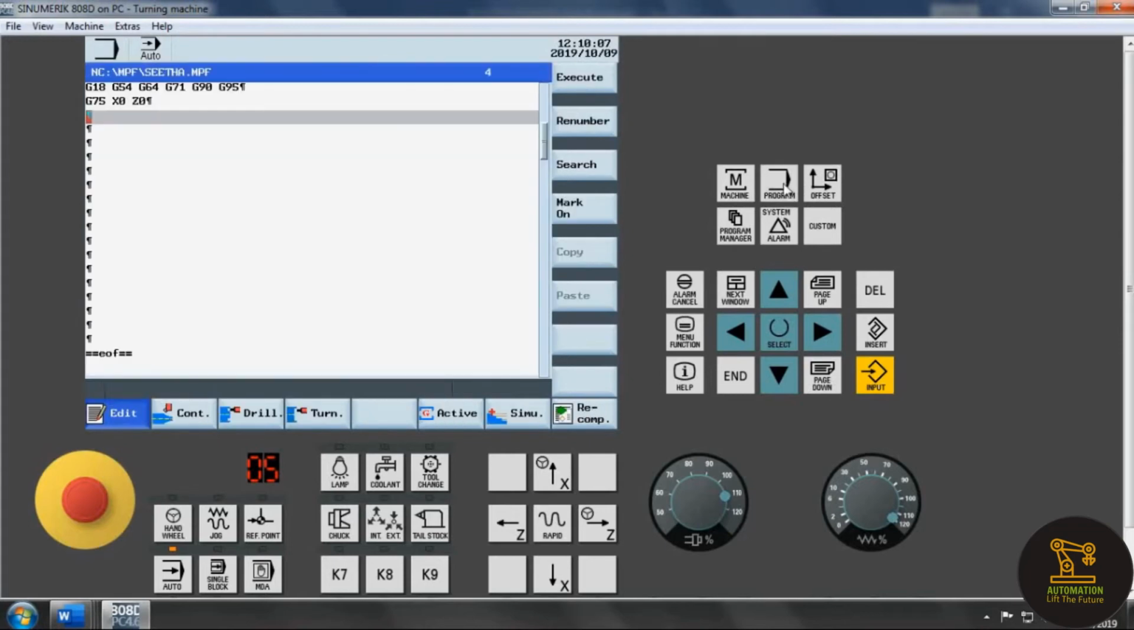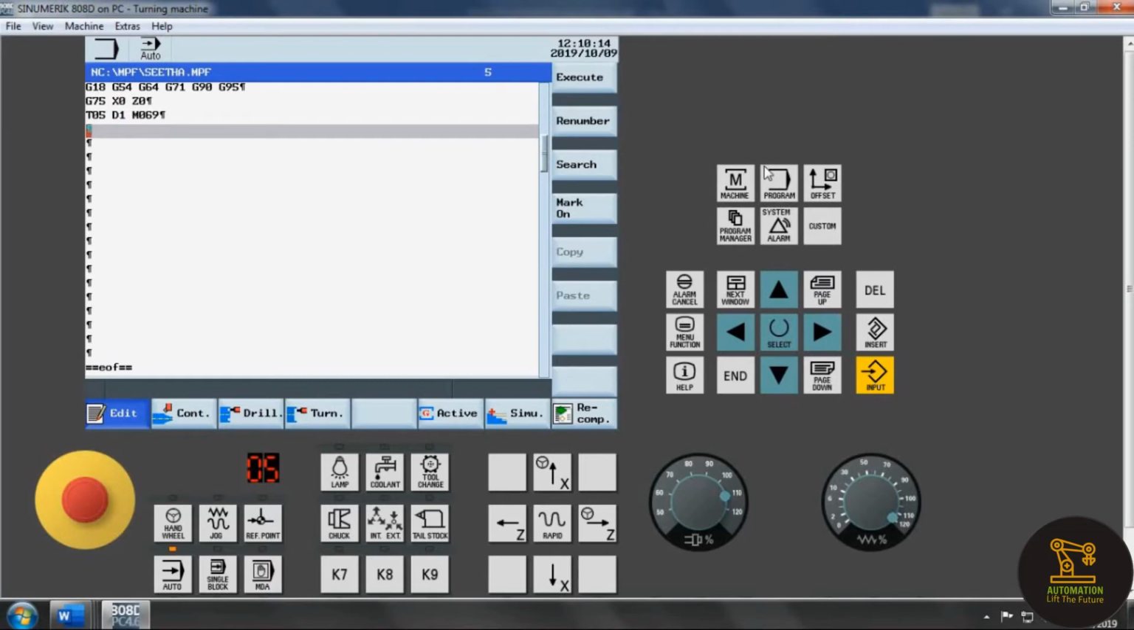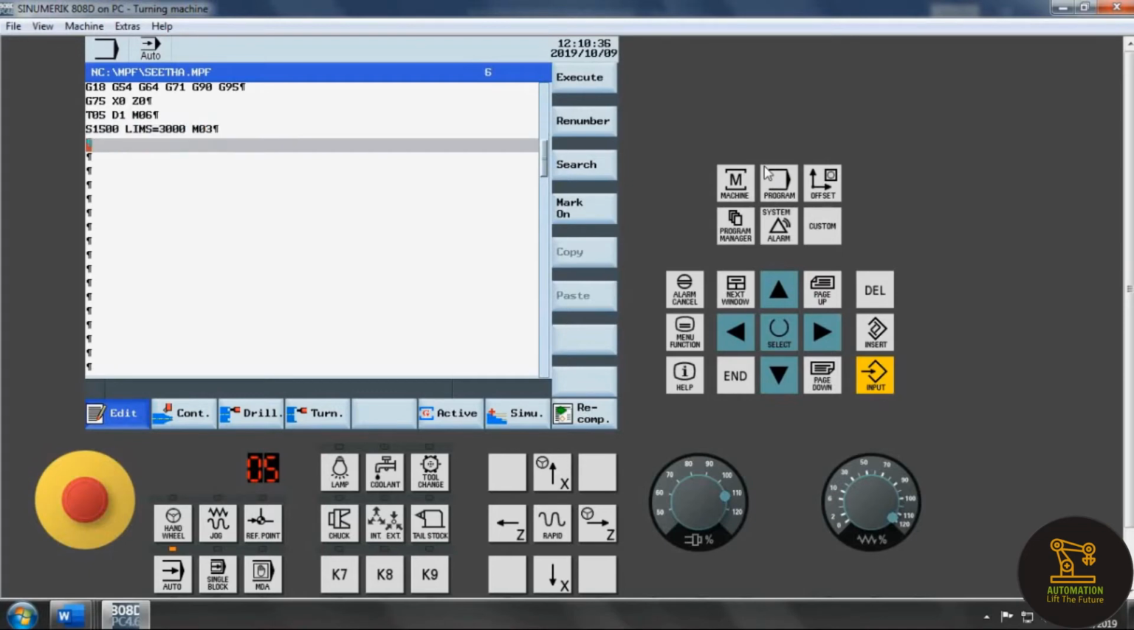Go to the program and select the tool, give T05 and D1 M06. M06 means tool change at homing position. And next we have to give the spindle, so S1500 and limits are 3000 and M03, that means the direction of the spindle, whether it is clockwise or anti-clockwise.